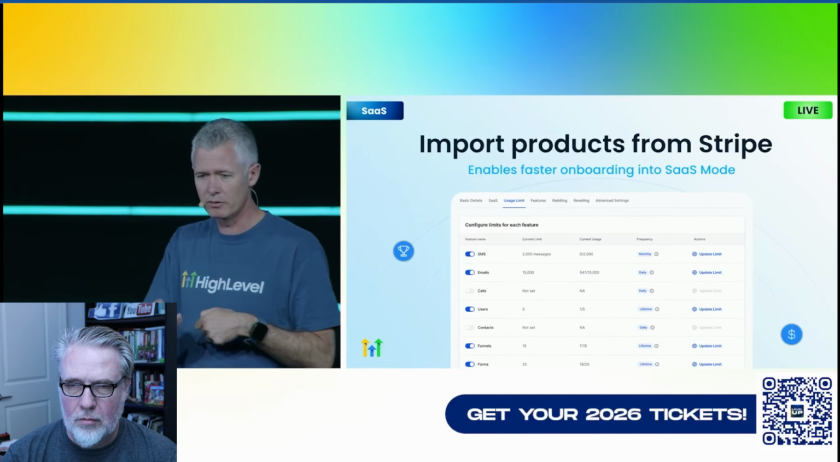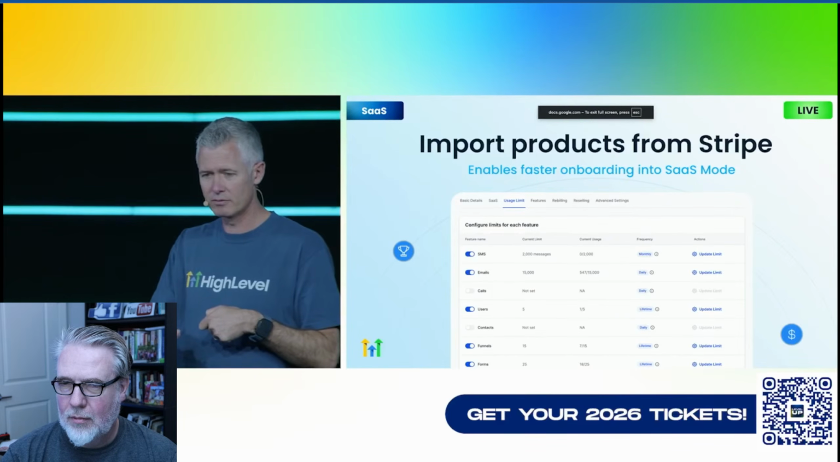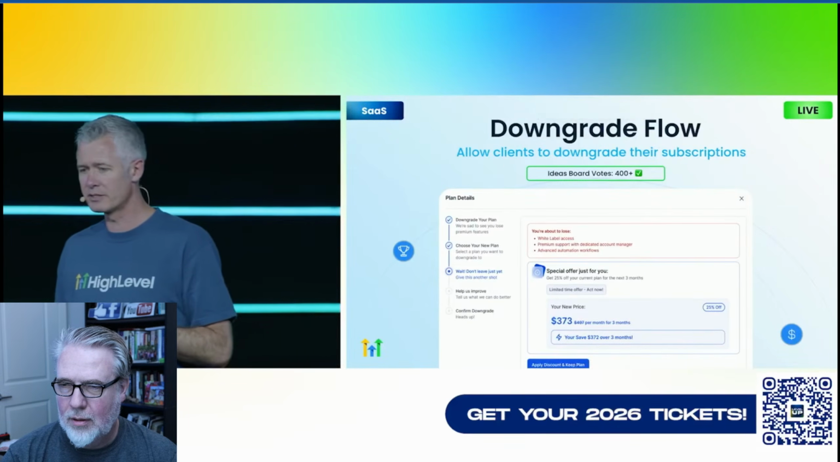To get it back to the SaaS mode. No, don't change. That threw me off. Okay, cool. Sorry, someone's trying to approve their Apple account.